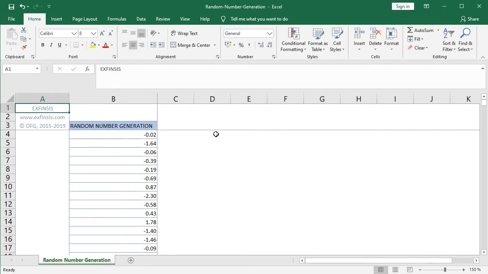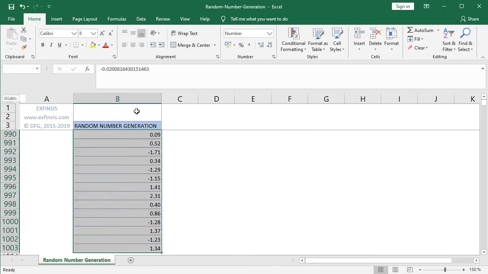Excellent. So here we are within our Excel file. Notice here that at column B, I already did random number generation before recording this video tutorial. If we select B4 and press Ctrl-Shift-Down Arrow on the keyboard and select the full column of data, we see that the number of random numbers generated, as a count here in the status bar, was 1000. So what we're going to do next is replicate this column.